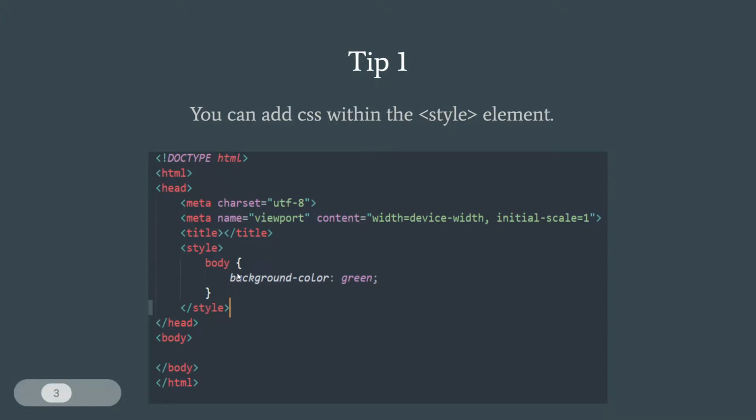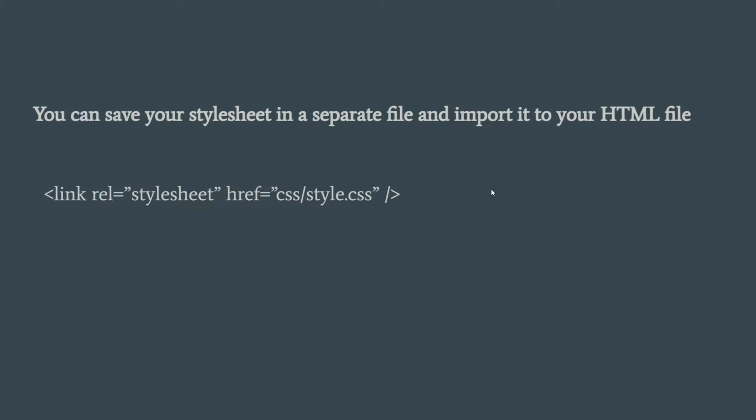You can add your styles within this style element. This is CSS: body, background color green, which is going to give the body a green background color. You can add all your CSS declarations in a file, and then you can just import it into your HTML, include it. We're gonna see how this works too.